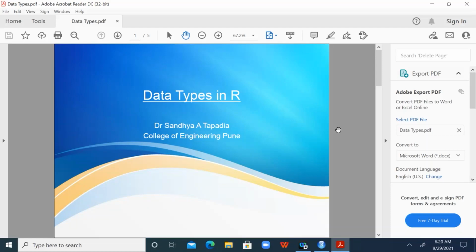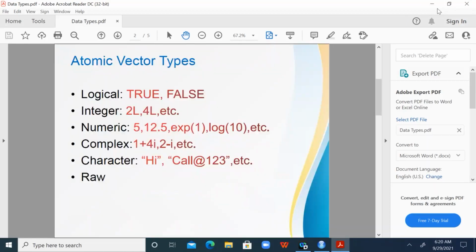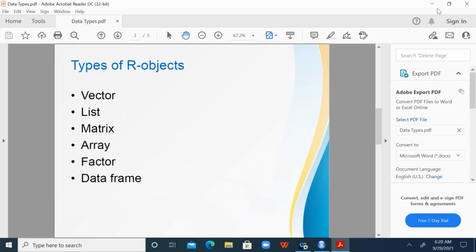But in R, variables are not described as some data type. Variables are assigned R objects, and the data type of the R object becomes the data type of the variable. So I can say that everything in R is an object. Frequently used R objects are basically the vector, list, matrices, array, factors, and data frame.